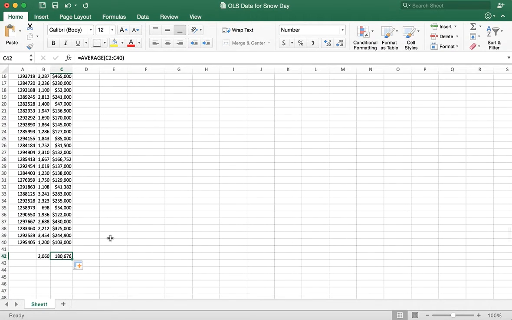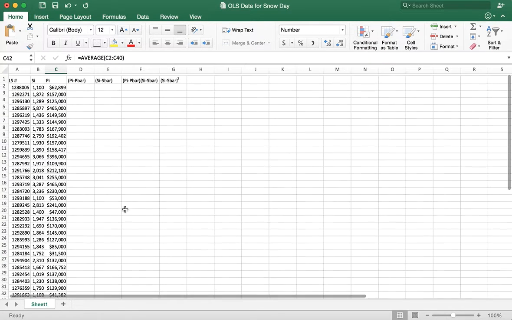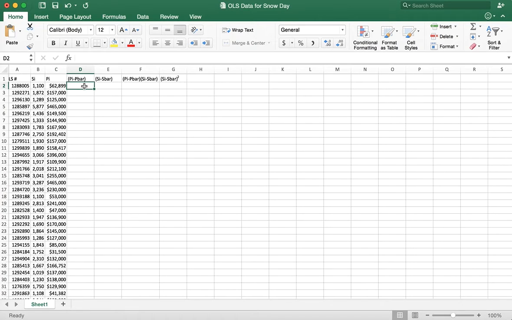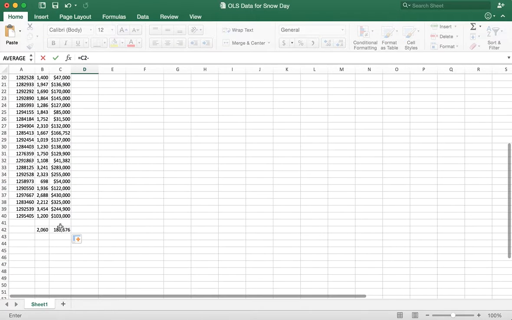Okay, so what I have here now is my average values for price, $180,676, and square footage, 2060. I'm going to use those in this formula that I'm about to compute. So I'm going to first compute my house price minus the mean house price.